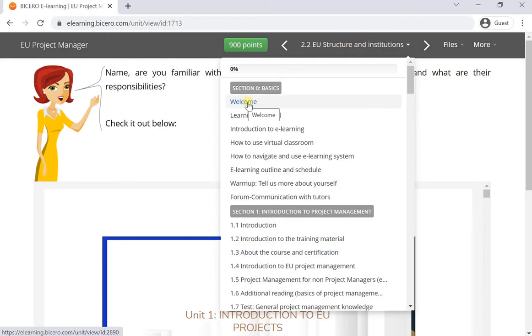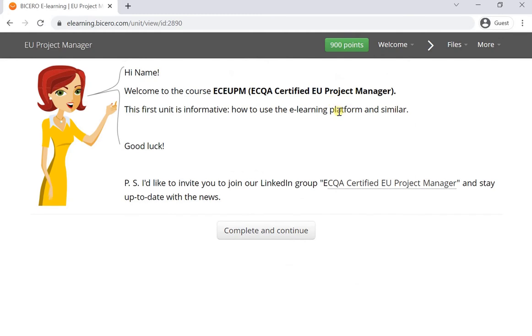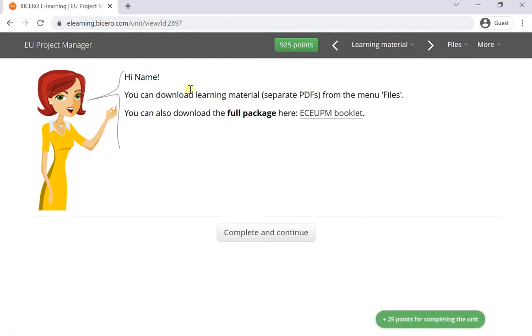And I will go to the first lesson to show you how to complete the lessons and progress through the course. You can progress through the course by reading the texts, and then at the bottom of each lesson you will see a button Complete and Continue. And after reading the text, you just click Complete and Continue, and you will progress to the next lesson.